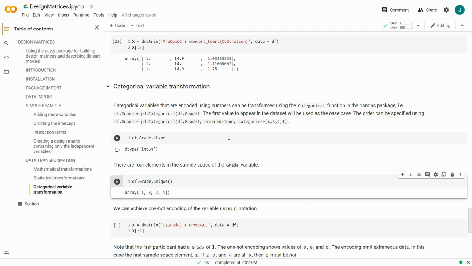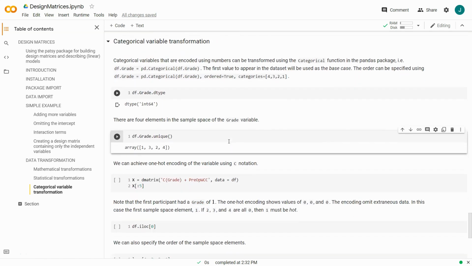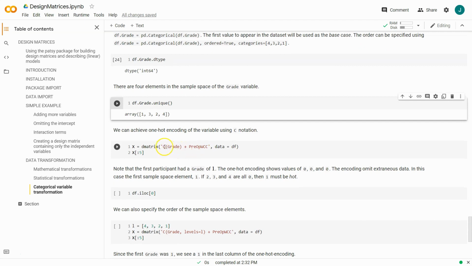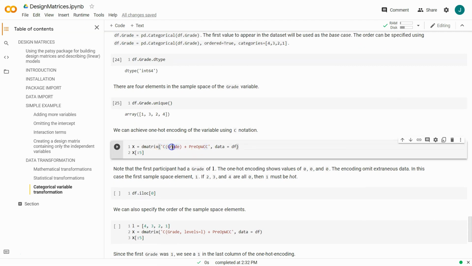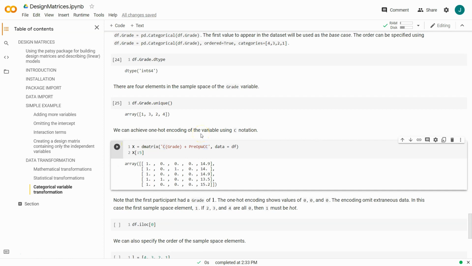So there's 4. Because it's a categorical variable, we can use something such as one-hot encoding. So let's do that. The way to do that is with the C keyword here. I'm going to take grade and pass it to this C keyword. If we look at those, we see instead of just grade, we now have 3 columns. Remember, this first column was all ones, that's our intercept. Then we have 3 columns representing these 4 grades, and then the pre-op white cell count in the final column.